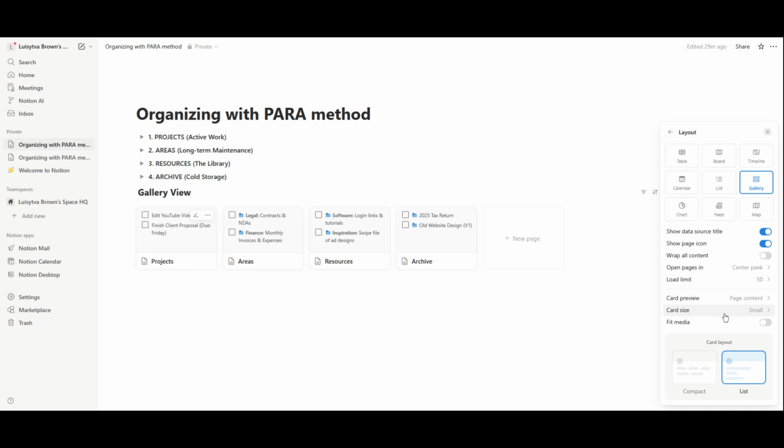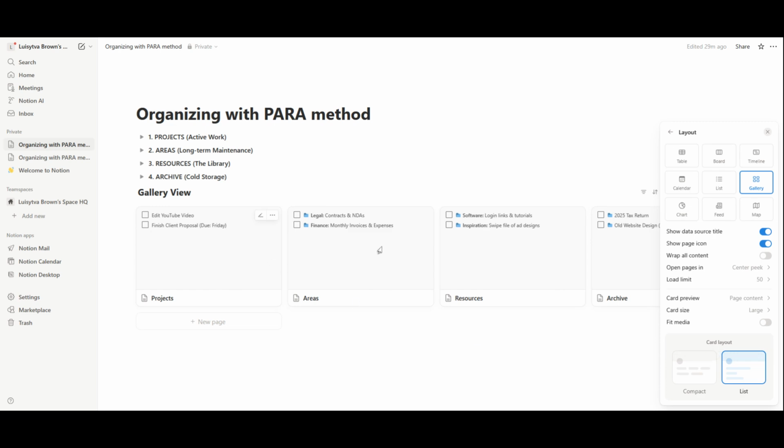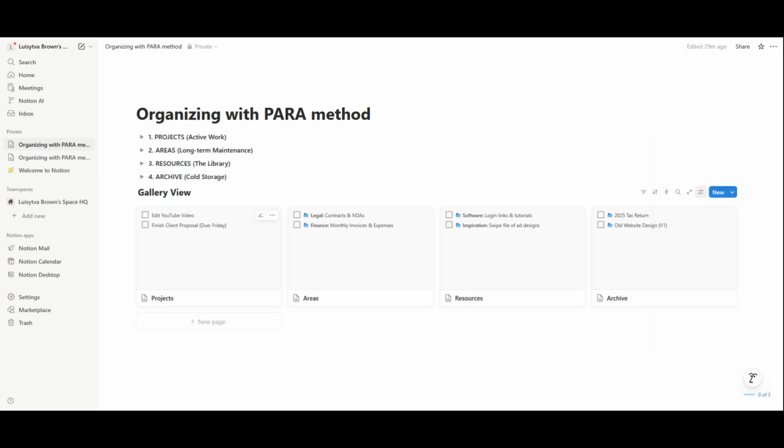If you prefer bigger visuals or want more information visible on each card, click on Large instead. This option makes each card bigger and easier to read, especially if you're using cover images or detailed properties. You can switch between small and large at any time, and the changes apply instantly, so feel free to experiment and choose what works best for your workflow. Once you've selected your preferred card size, you're all set. You've successfully learned how to change card size in Notion and customize your gallery view to match your needs.